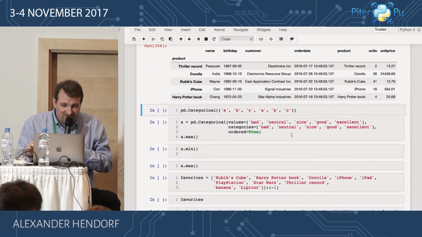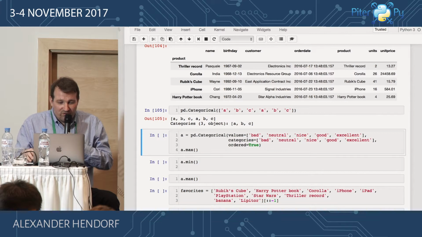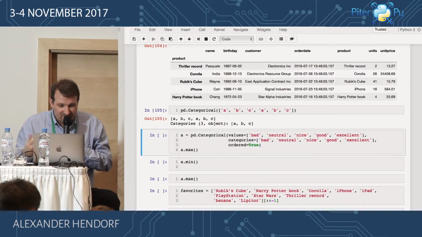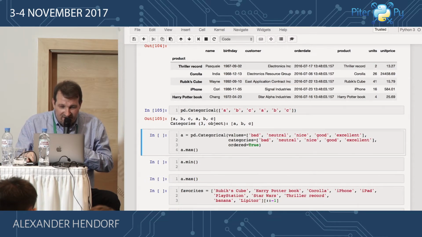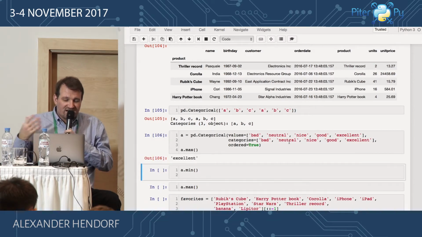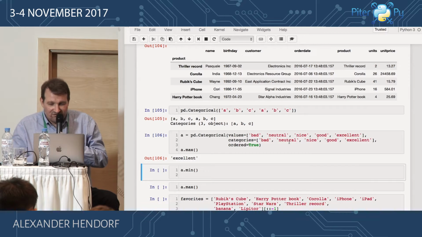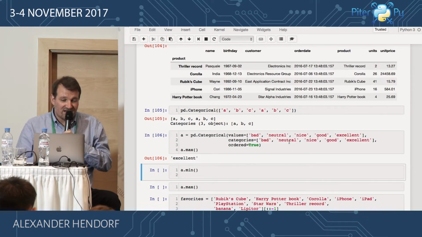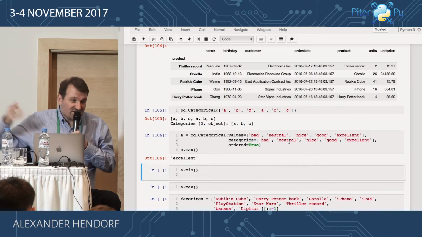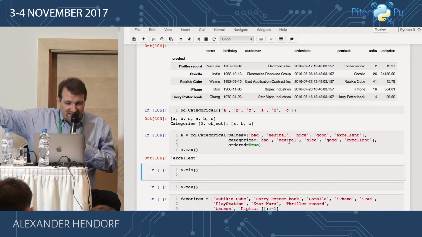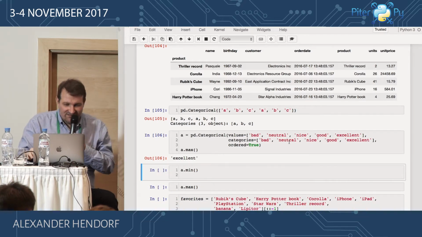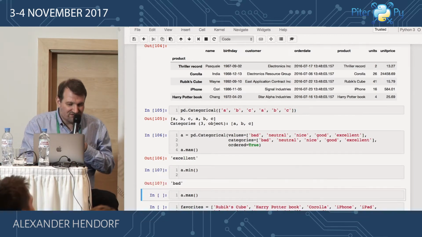Another nice feature is that a categorical can also be ordered. Let's make a new example here. I'm creating a categorical, and the values are bad, neutral, nice, good, and excellent. Then in the second line I'm giving them an ordering, because it goes from bad to excellent, so excellent is the best. If I'm asking for the maximum value, it's excellent. If I'm asking for the minimum value, it's bad.